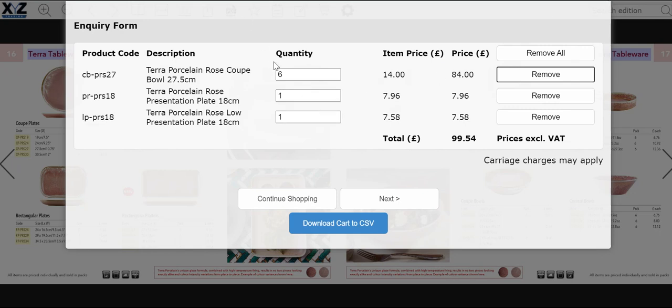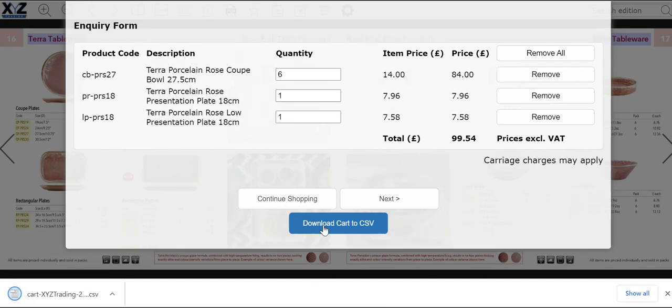With regards to this form, it's very much about obviously getting the inquiry over to you, and any changes can be made obviously on your end. And there is also within here a download to cart CSV button. So at any time when someone is completing the inquiry form, they are able to click on this button, and it will basically bring all the information that's on this inquiry form into an Excel CSV file for people to keep for their records.